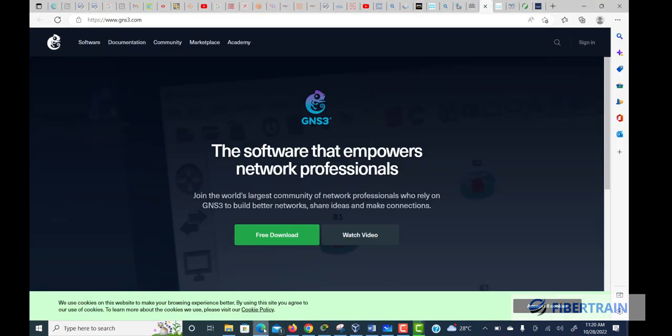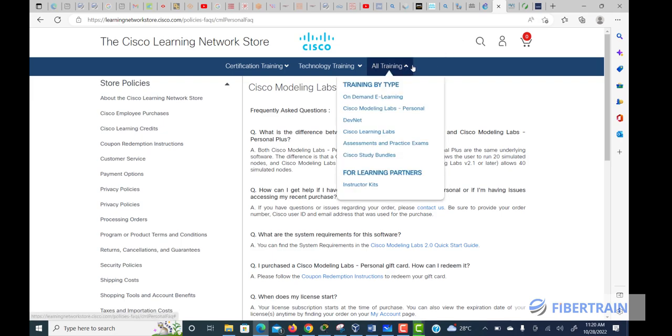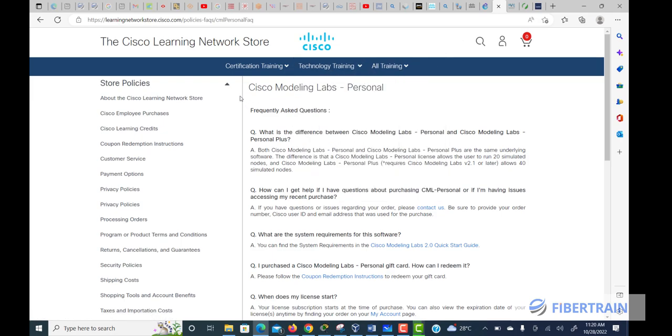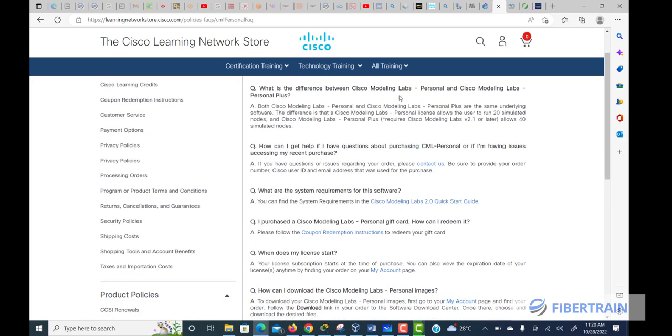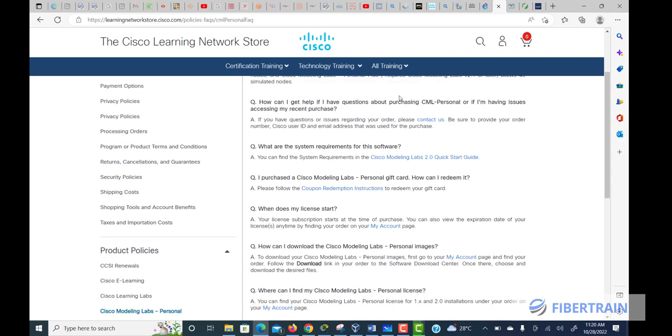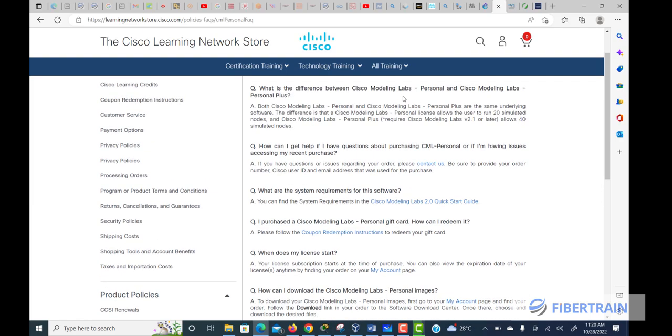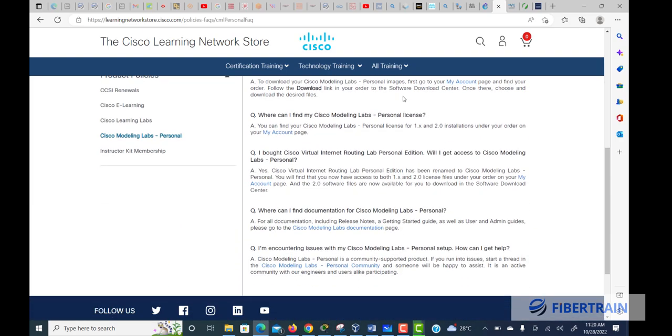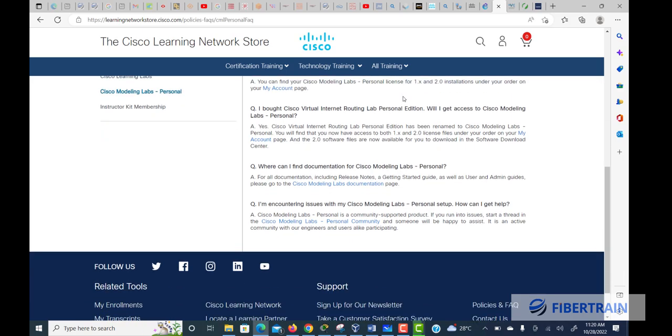All right, so if you go to Cisco, just go online and type Cisco Modeling Labs. You are going to see a link that takes you to Cisco's official site. You see that Cisco Modeling Labs has a personal edition, and the personal edition allows you to use up to 20 devices in your topology. Okay, but if you need to go beyond 20 devices, you could go for a higher edition.